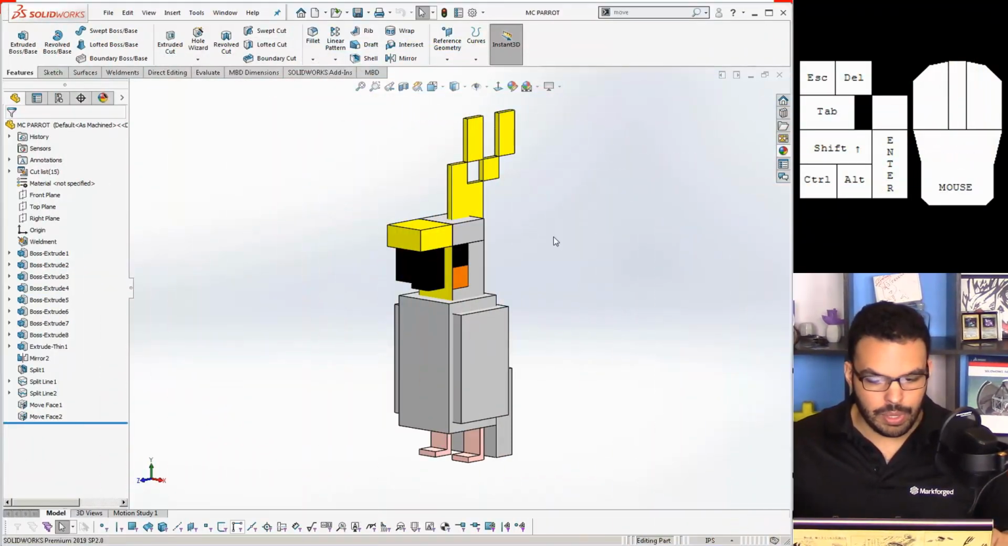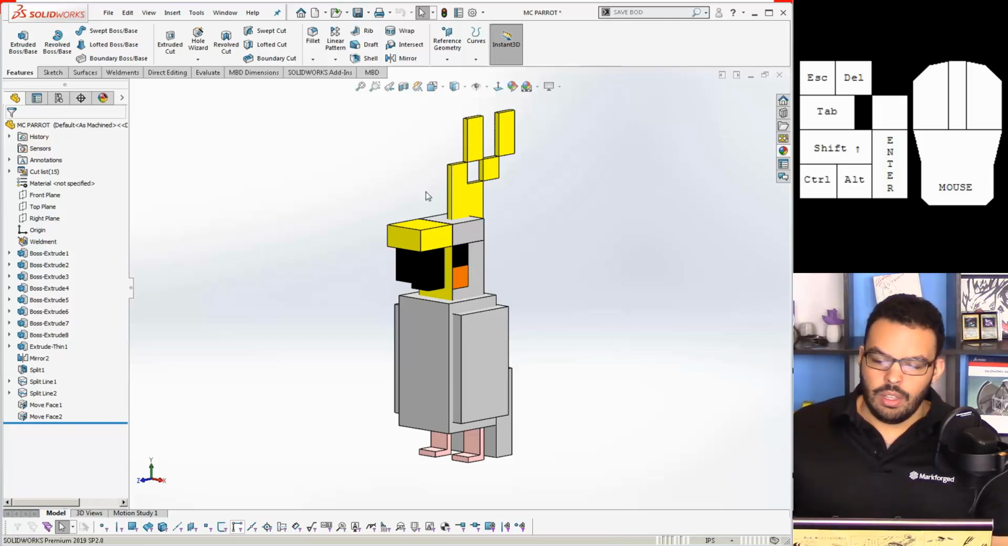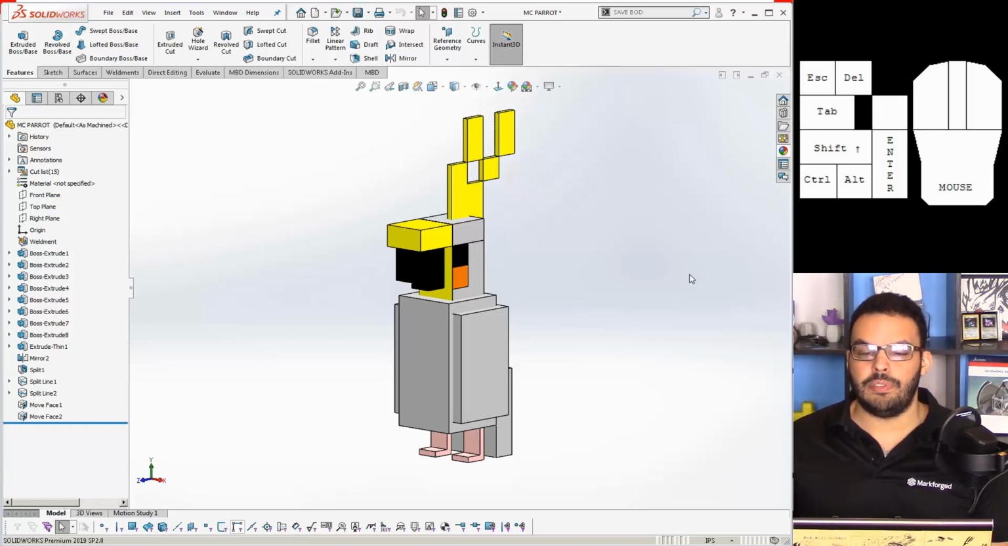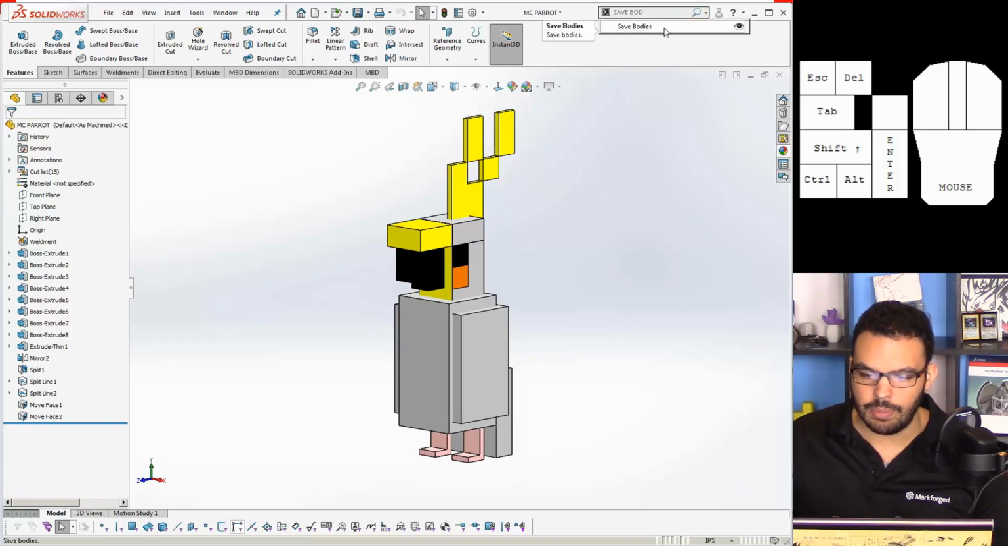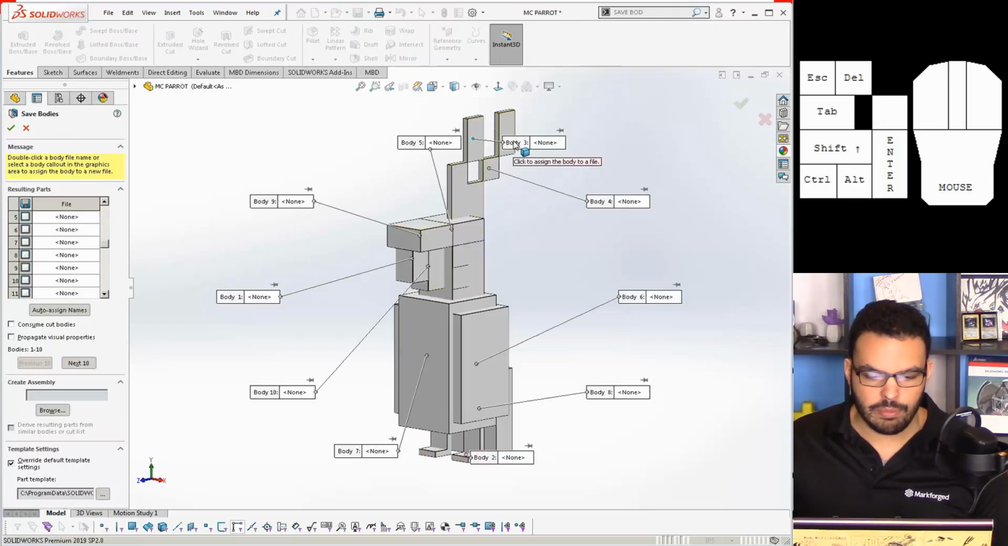So in front of us here we have the parrot, and it's in a multi-body part. As some of you may know, there is no dynamic motion in a SolidWorks part file, but there is in an assembly file. So the first step is that I'm going to change this from a part file to an assembly file. The way we're going to do this is with the save bodies command. I'm just going to search for it up here. You can see I already have it partially typed out, and you can just hit save bodies.